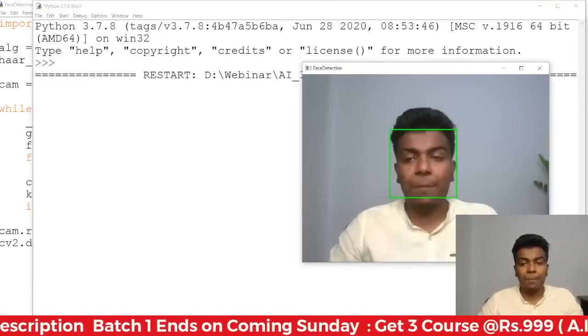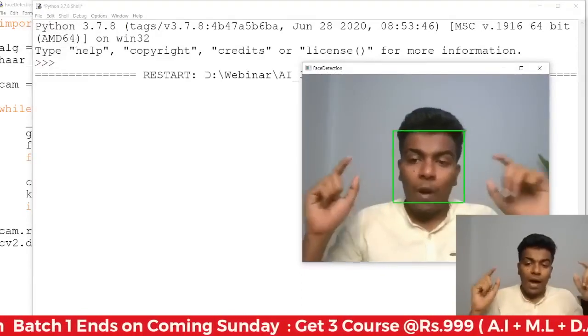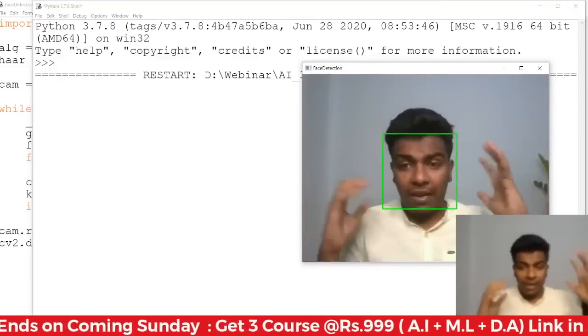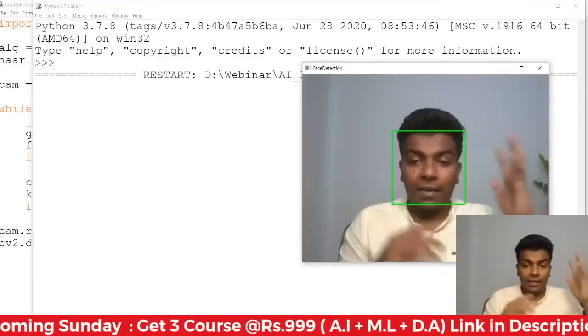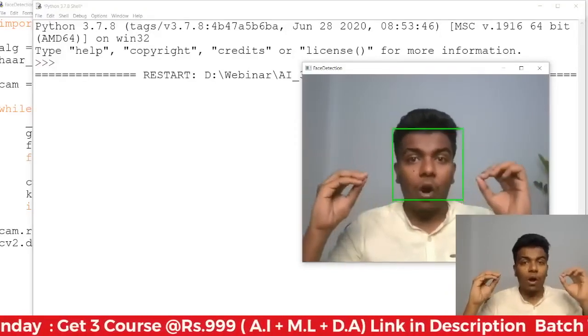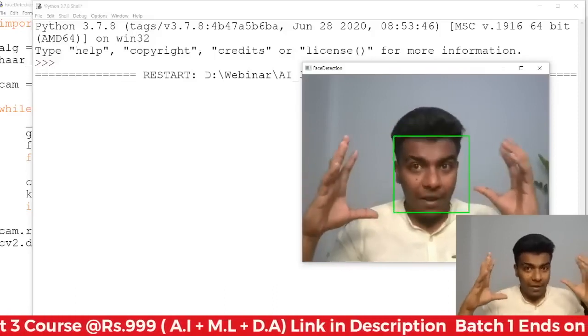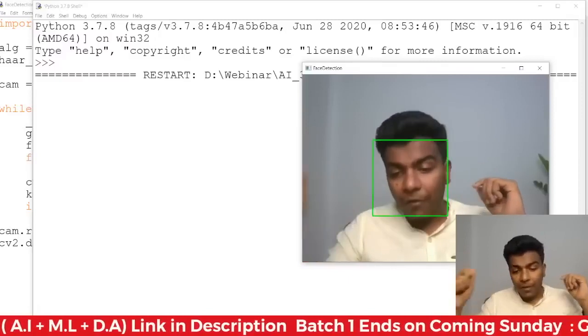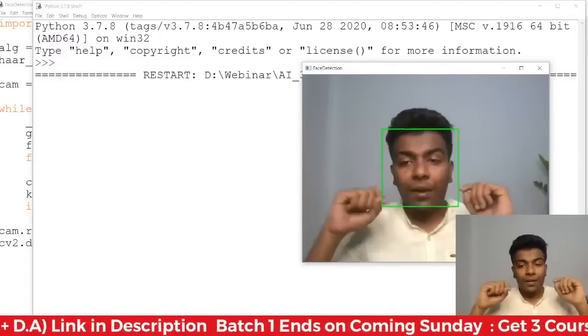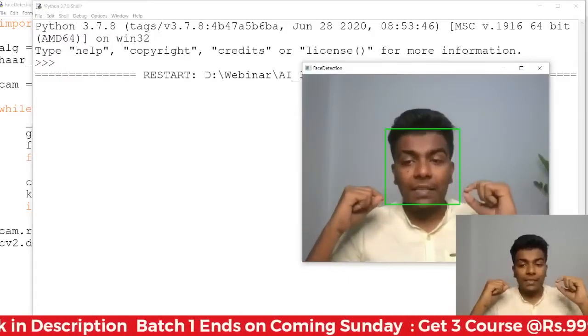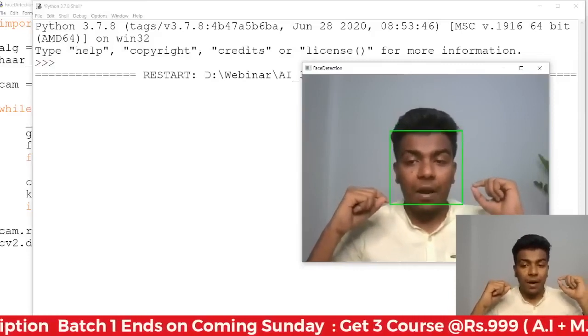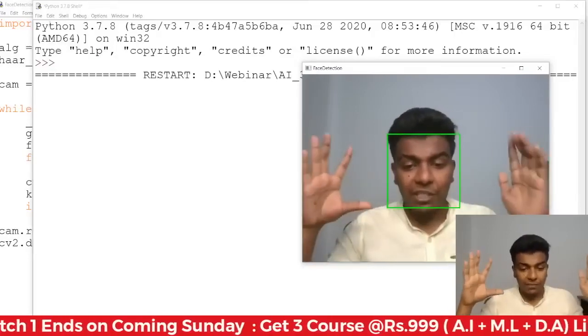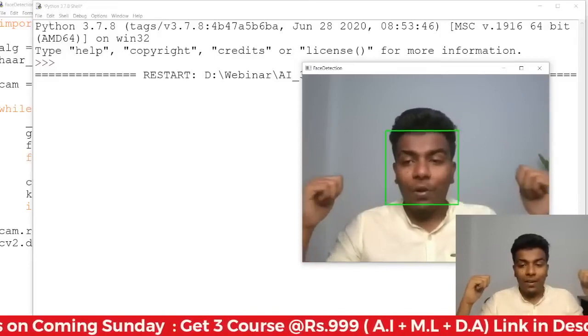I'm super satisfied. You just see here, even though I'm moving here or there, it is just detecting my face, right? It just drew a bounding box on my face. This is the green bounding box drawn perfectly on my face. That is what today's project is. We are going to detect the face first. Facial detection.